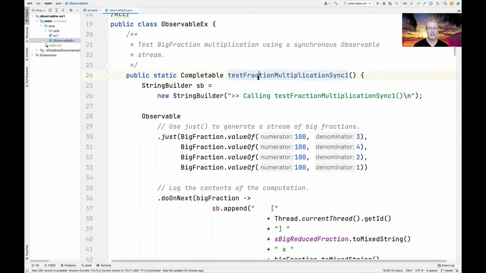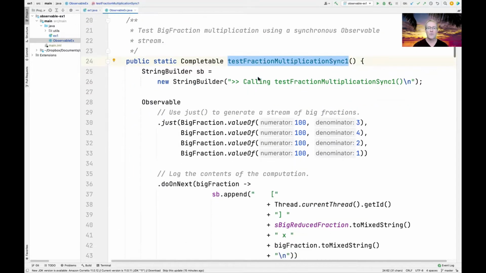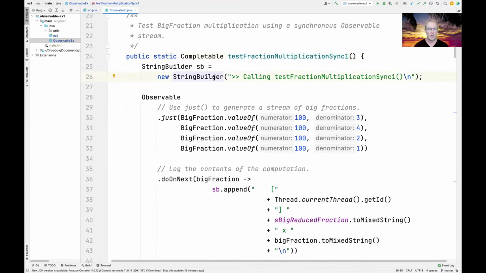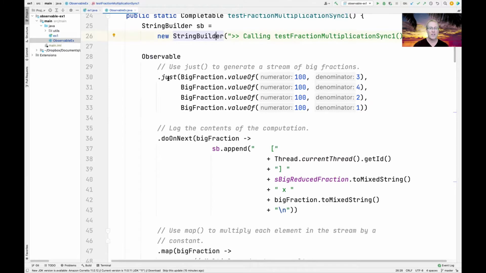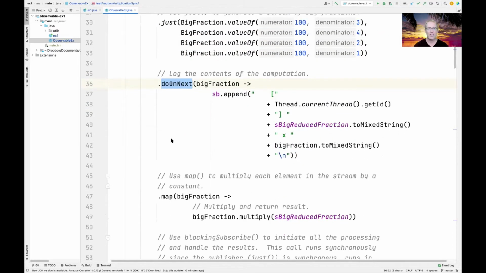We start by taking a look at testFractionMultiplicationSync1, which creates a StringBuilder, which we'll use to display all the results when we're done with our processing. We begin by using the just factory method operator to create a stream of BigFractions, four in this case. We then use the doOnNext action operator to log the contents of the computation that came from just, so we can indicate the thread where the operation is taking place, what's happening with the results of the reductions, and so on.